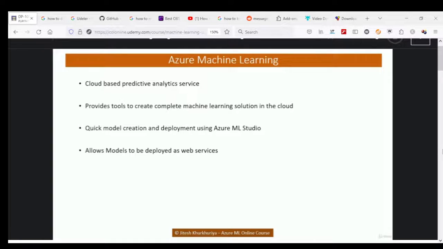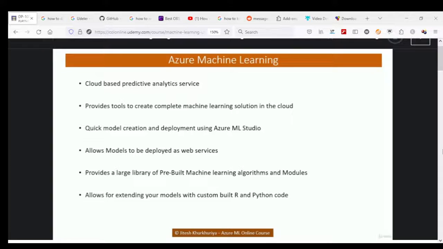Any machine learning library finds its strength in the pre-built modules and algorithms. Azure ML scores heavily here as well against some of the other such service providers and comes with a large library of pre-built machine learning algorithms and modules. And if you are a data science developer and have pre-built models, Azure ML will work for you as well. It allows the developers to extend the models with custom-built R and Python code.